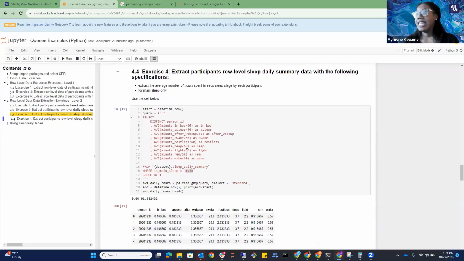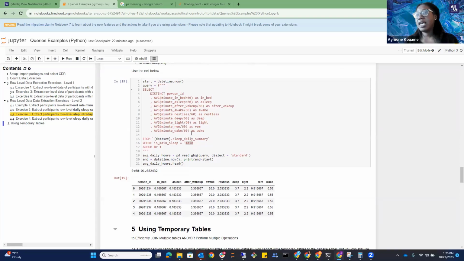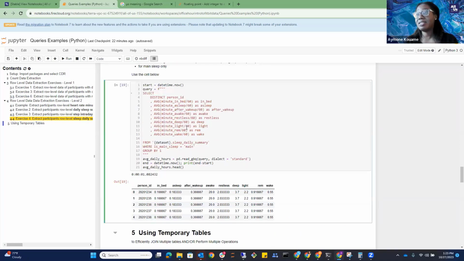And then this one, I'm basically getting the average hours spent in each of the sleep stages per person, instead of all the rows, and only for main sleep. And this took very little time to do. Okay, keep in mind this is synthetic data. There's less data than the real data. So it might take a little more time, but it will still be very fast because I'm using aggregation here and I'm also filtering.